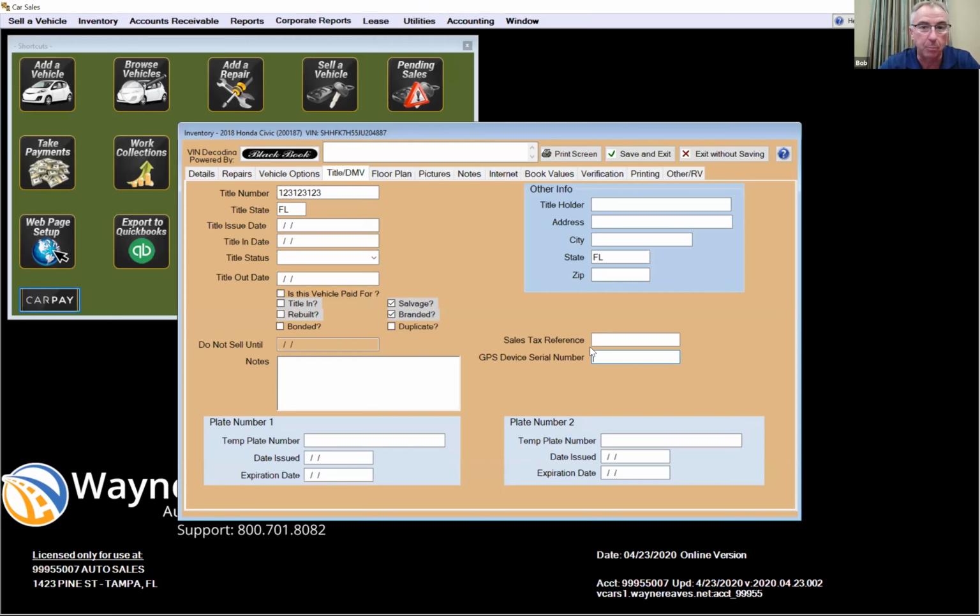I know a lot of buy here, pay here dealers that will actually preload their inventory with trackers. Well, that's a great thing in my mind. If you're going to put a tracker on a vehicle, if all your vehicles are buy here, pay here, why not go ahead and preload them?